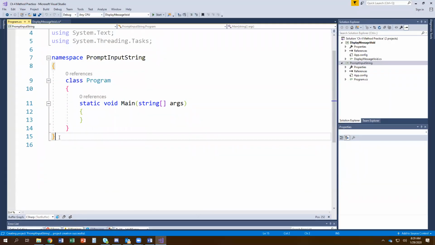Now, we can start labeling everything here. End of solution. End of class. End of main.